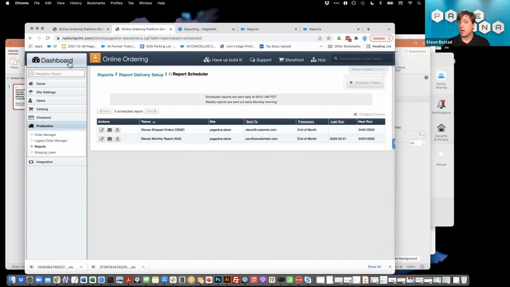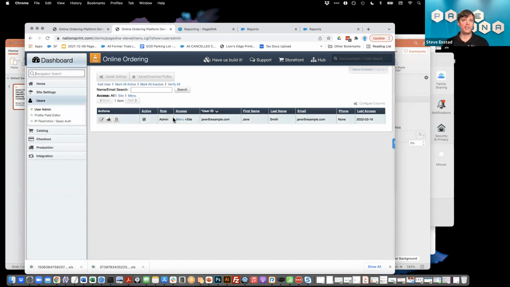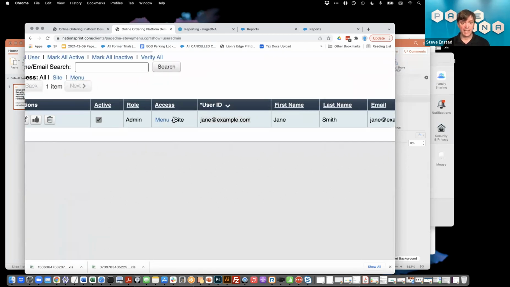What we're going to do now is talk about another extremely powerful feature in PageDNA where we have granular user permissions in our user admin tool. Let me go into there and show you right now. On my demonstration storefront, we have a user named Jane, and Jane is actually able to order on the site. She is an actual requester, so she goes in and orders print and promotional products and marketing materials.